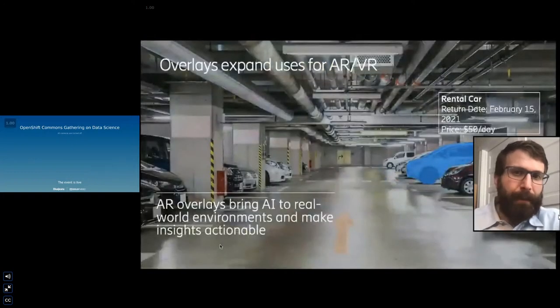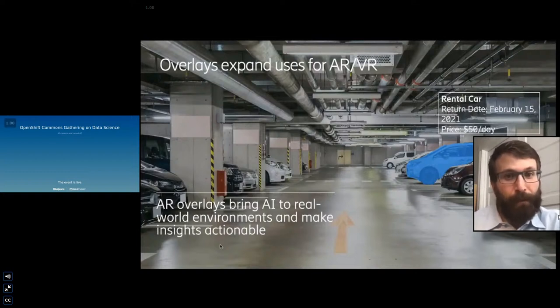Because once we have that information, we can then generate overlays. And these overlays are critical uses for AR and VR. So here as an example is what you might see through your headset when you go to pick up your rental car in the future. In order to place this overlay on top of your rental car with your return date, the price per day and the like, we have to understand the object, we have to understand the environment, we have to do this incredibly rapidly because users can experience what we call virtual reality motion sickness if there's any delay greater than about 40 to 50 milliseconds.